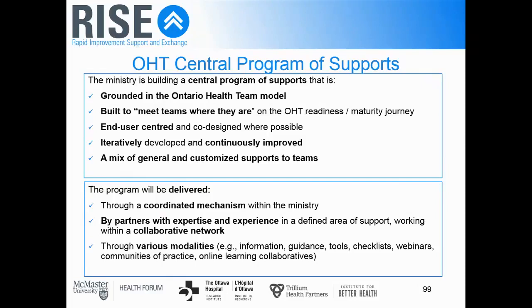The program will also be end-user centered and co-designed where possible. We want to make sure that the supports provided are useful and actionable by teams. As we continue to expand our offerings, we'll be seeking to get your perspective on what works and what doesn't. And to that point, the program will be iteratively developed and continuously improved. I want to emphasize that we're just at the beginning here in terms of this program that we're building, and we want to work with you to improve and expand the supports offered.